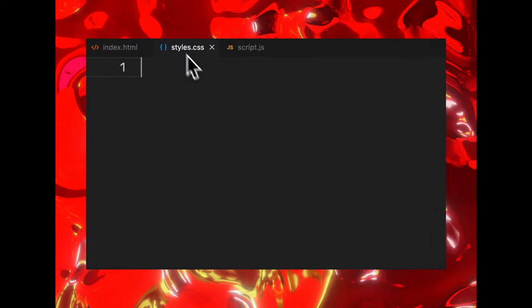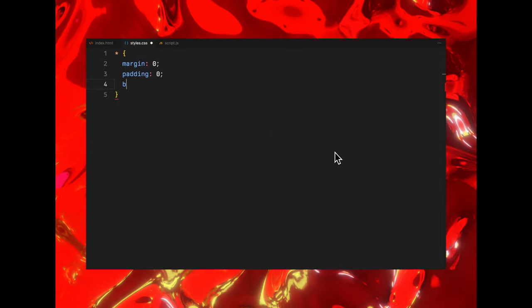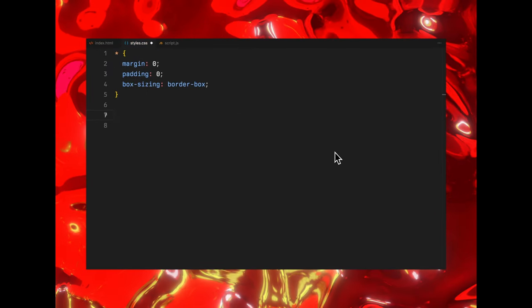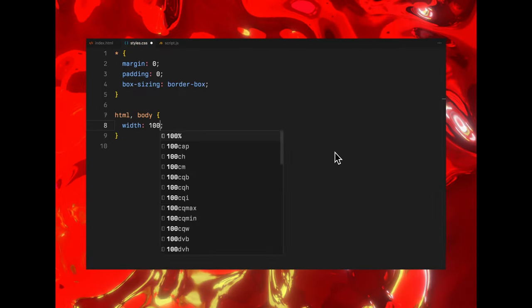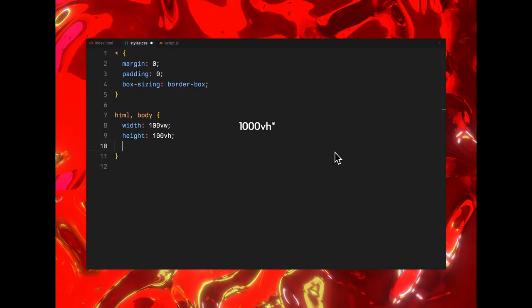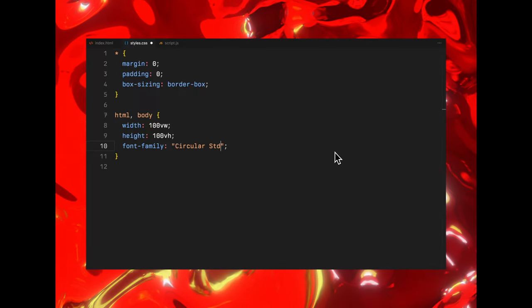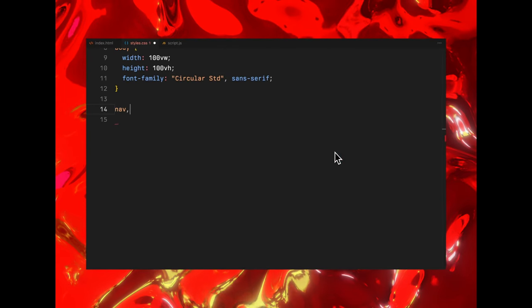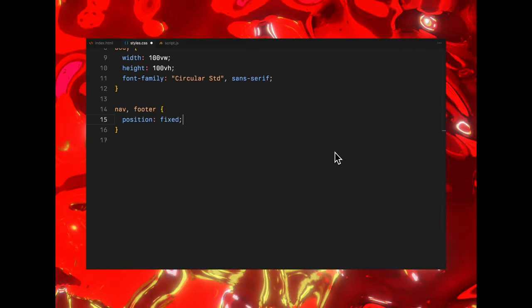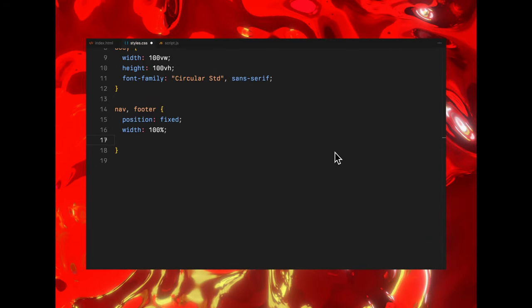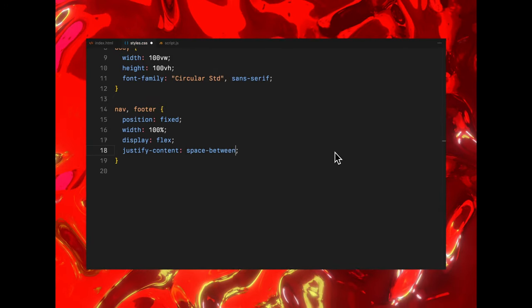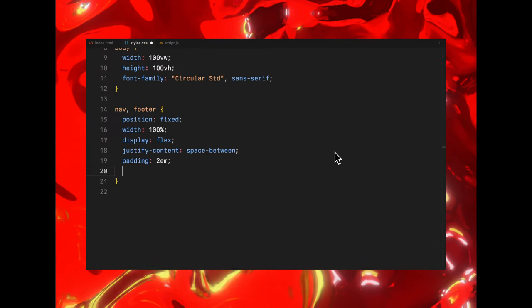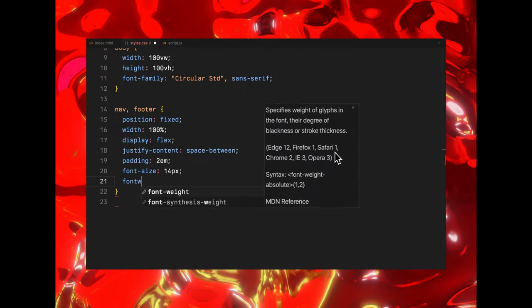As usual, let's kick things off by stripping away all the margins and paddings from the elements and setting the box sizing to border box. For the HTML and body, I'll set the width to fill the viewport and the height to a massive 1000 viewport height, giving us plenty of space to scroll and play with. Moving on to the navigation and footer, I'll fix them to the top and bottom of the page, respectively. They'll stretch across the full width of the viewport and display their contents neatly spaced out with flexbox. I'll also apply some straightforward styling like padding and font settings.